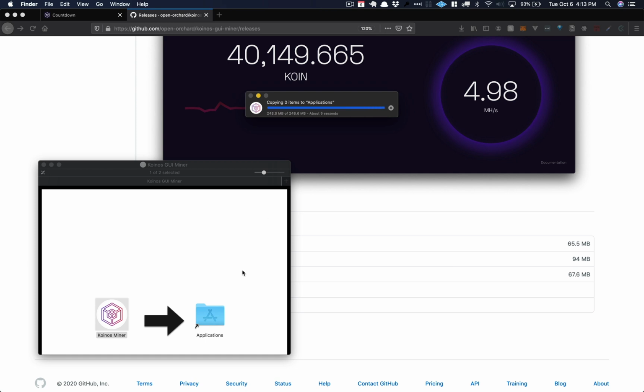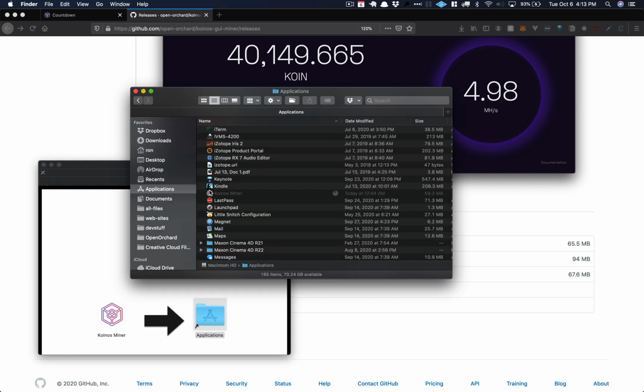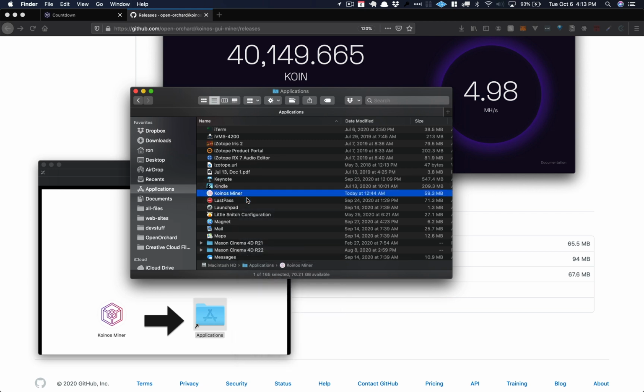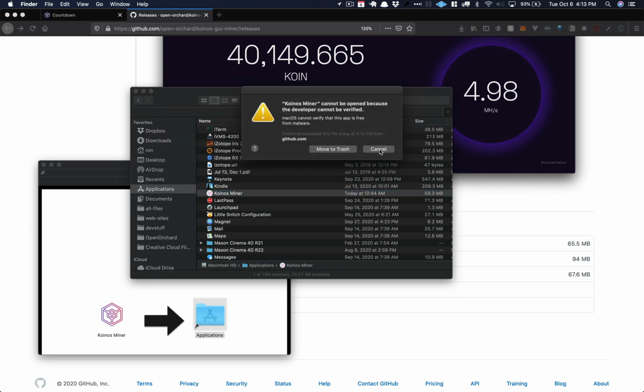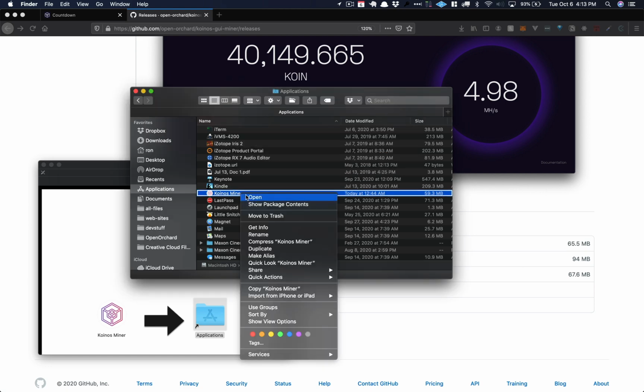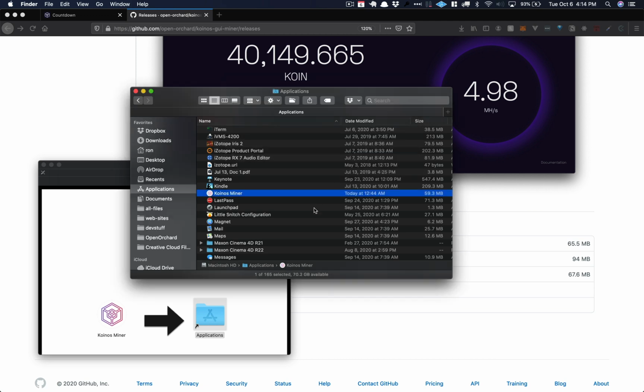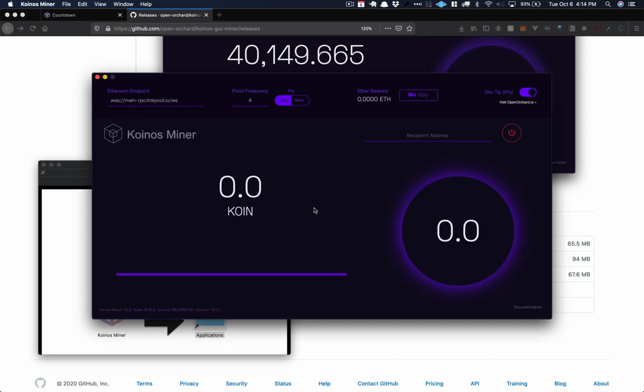Then we'll open the applications folder, find the Koinos Miner app. On the Mac, it'll be necessary to right-click the app, then select open. It will ask us to put it in the trash. No, let's not put it in the trash. Cancel, try again. This time it lets us open it. Koinos Miner is installed. Next, let's set up the private key.